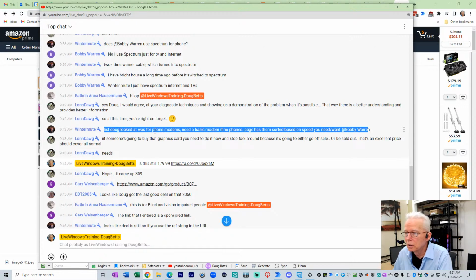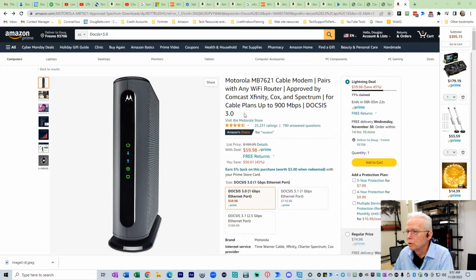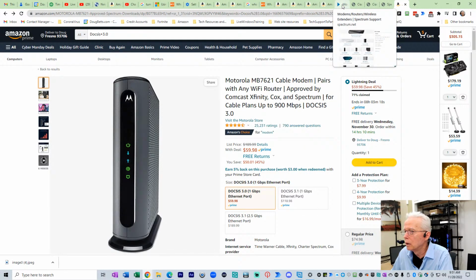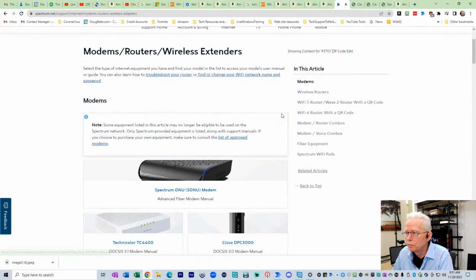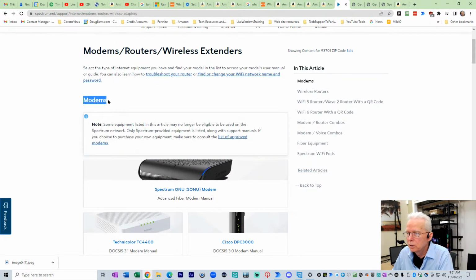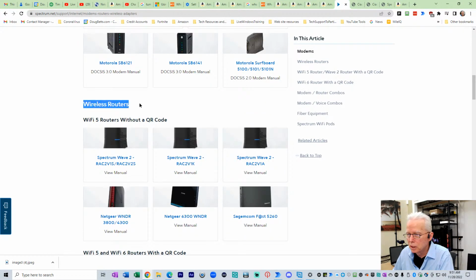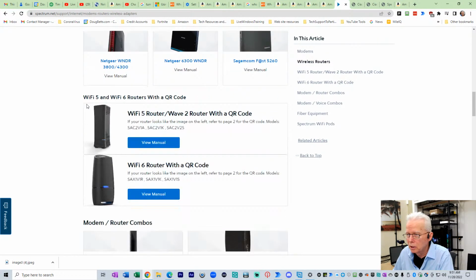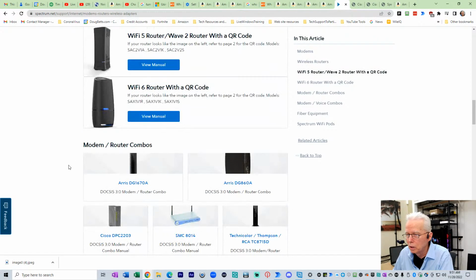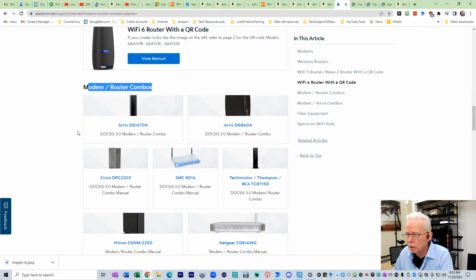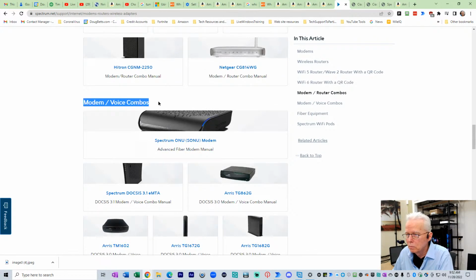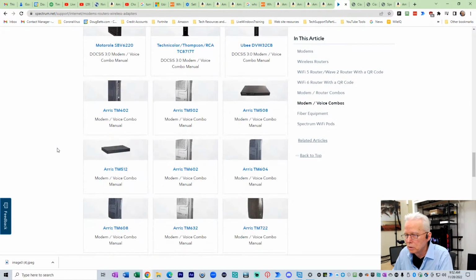The list Doug looked at was for phone modems. Need a basic modem if no phones. So when I know he's referring to back on the approved modems. Yeah, this here was a section for modems, and down here was a section for wireless routers. Down here, routers with a QR code. Down here was modem router combos. Here was modem voice combos.